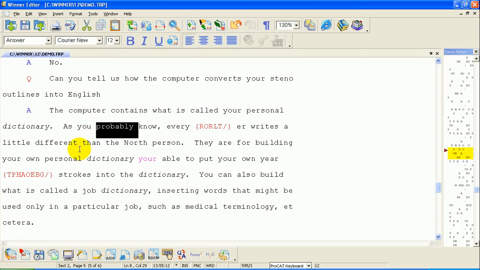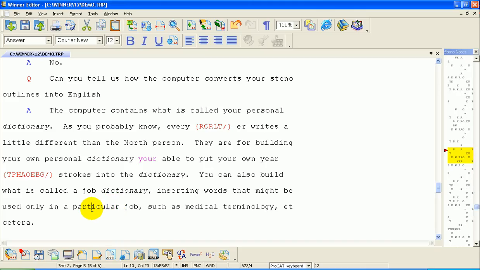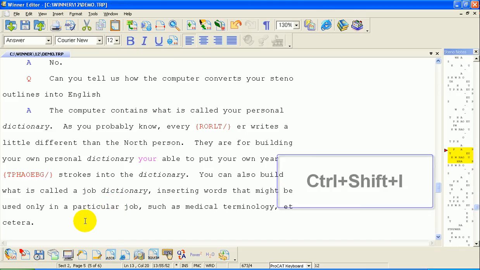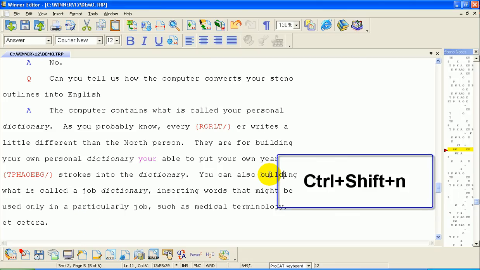Another shortcut that we've added is the ability to add ly to the end of a word, ing, ed, and s. So I'm going to pick particular, and I'm going to hit Control, Shift, and L. And you see now it's added particularly. Control Shift N. Then it's going to add the ing.